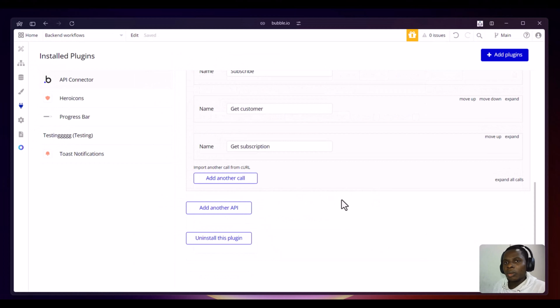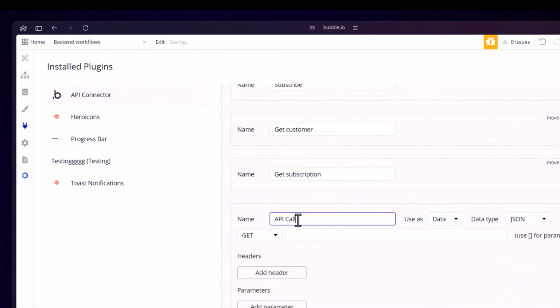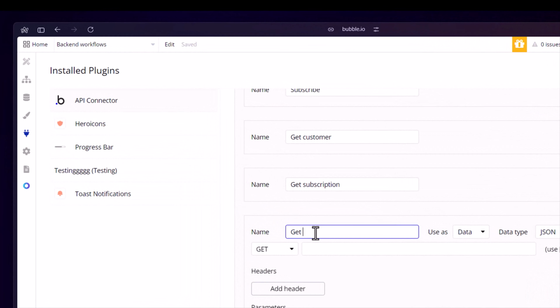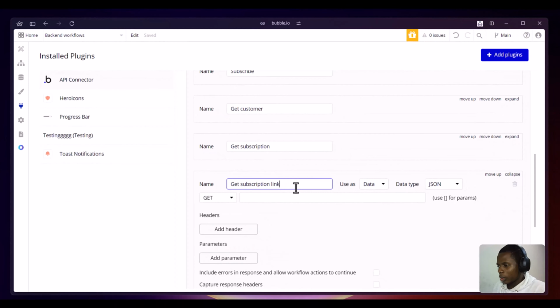Okay guys, the next one we want to set up is get subscription link. Okay, so add another call, just give it a name, get subscription link, and then this link will be used by the user or the customer to check their subscription status, basically to manage their subscription, and that is maybe to cancel a subscription, check their subscription status, or update their card.